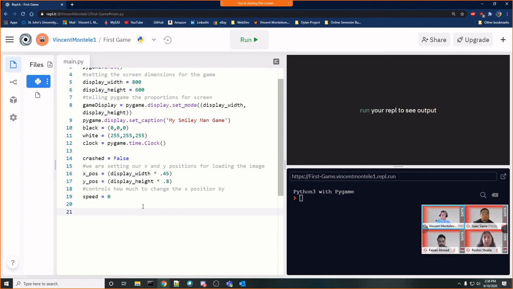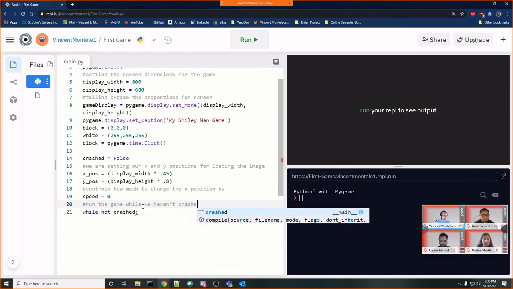So what I'll say is, I only want this game to run while we have not crashed. Run the game while we haven't crashed. And this is as simple as realizing that we do not want our game to run and there to be any bad game running if we crash our game. If there's an error, we want to get out of here.